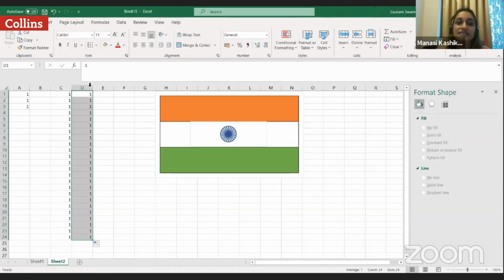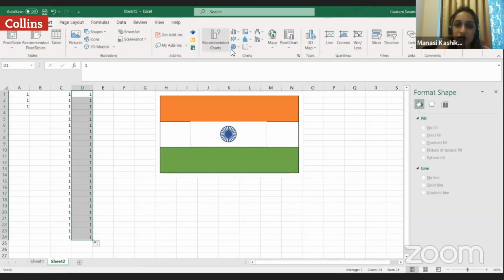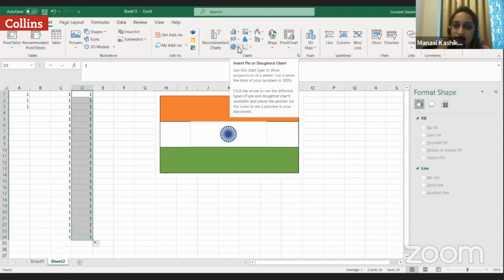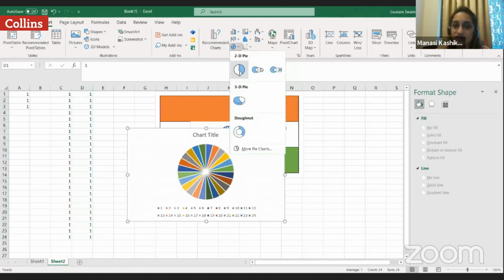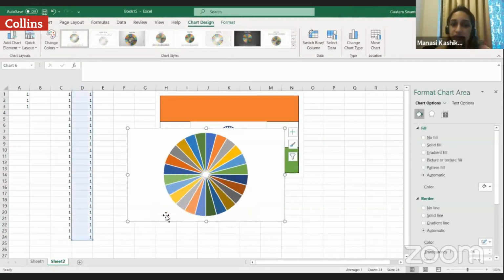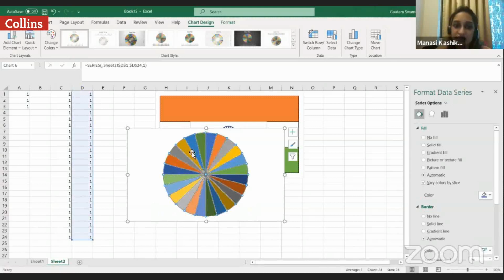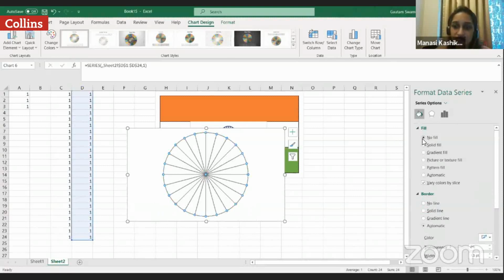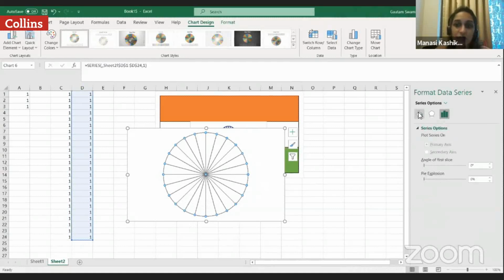Once that is done, select the entire column, go to insert, go to pie charts. This round chart is a pie chart; anything round will be a pie chart. Select the drop down and click on the 2D pie chart. Once this is done, delete all the unnecessary writing that is there. Select the pie chart and click on no fill. Once you click on no fill, all the colors will go away. But at the same time, it is white in color, so we have to add a border as well.